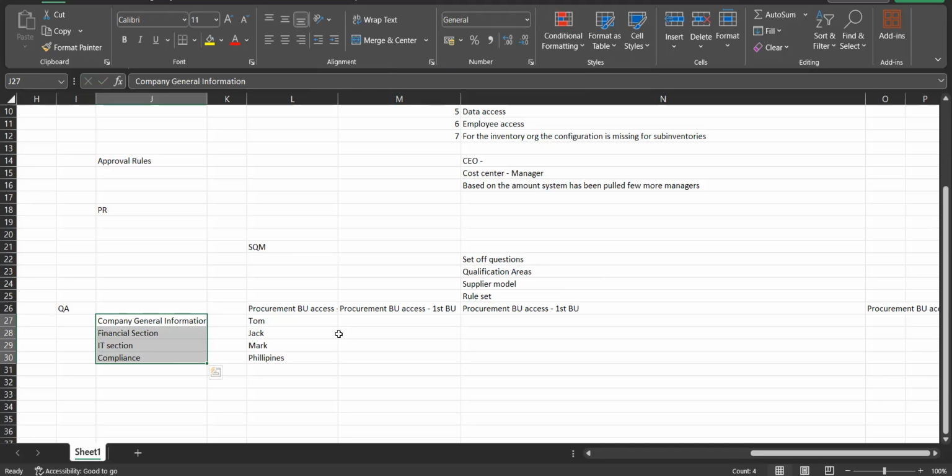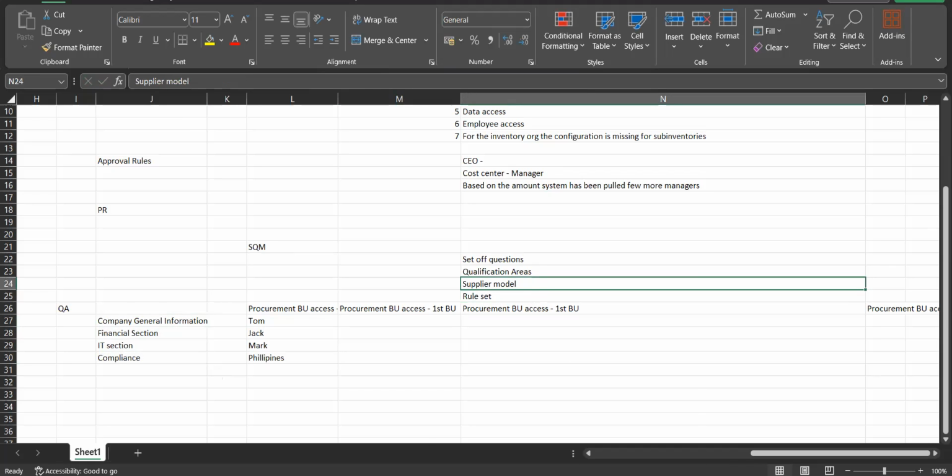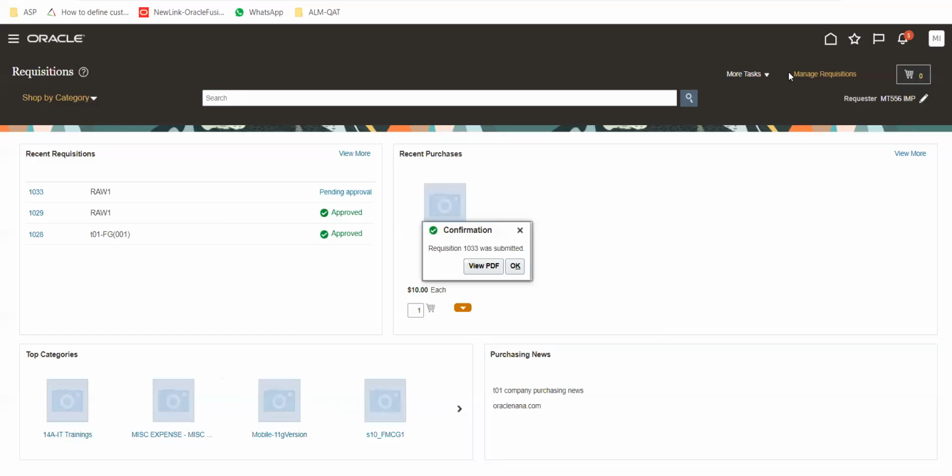Sorry, you have to use the same concept for the rest of the BUs. That is the qualification area of the procurement BU access. And finally, everything we can make into the supplier model. So let me show quickly how it will be.